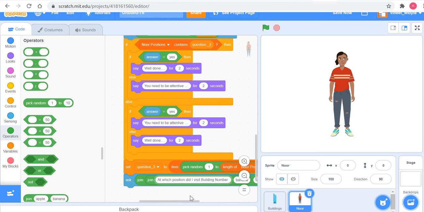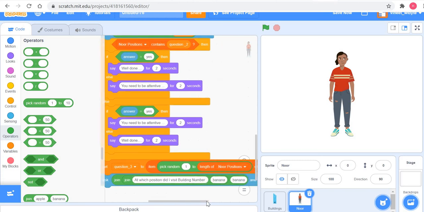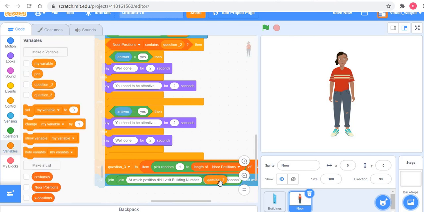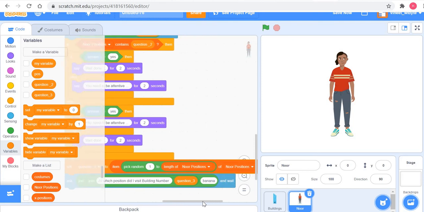At which position did I visit building number, right? So let's say which building number. I want to ask building number that is given by the variable called question 3, right? So at which position did I visit building number question 3. And just to help me answer, Noor says, 1 for first. So if I think Noor visited that building first, I should say 1, 2 for second, right? 3 for third, 4 for, say, fourth. Okay. So if I did this, right, now my question is ready.